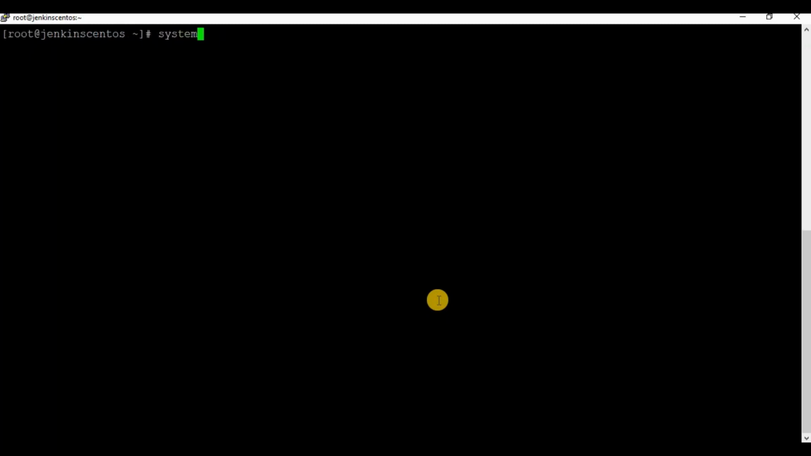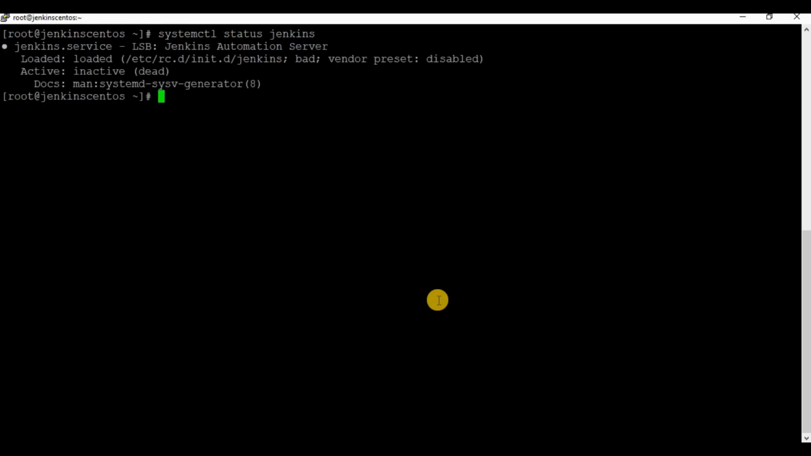Now if I run the command systemctl status jenkins, you can see Jenkins is there, but it's disabled. It's in the inactive or dead state. So we need to start Jenkins. I'm going to run the command sudo systemctl start jenkins. Okay, that is done.